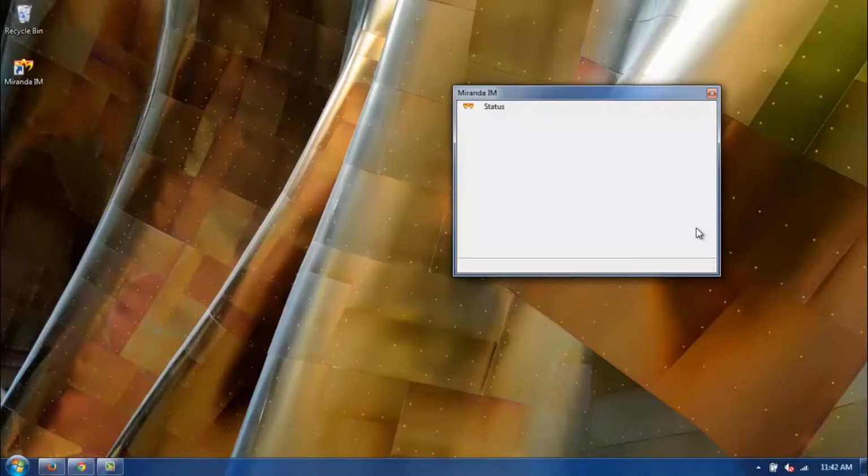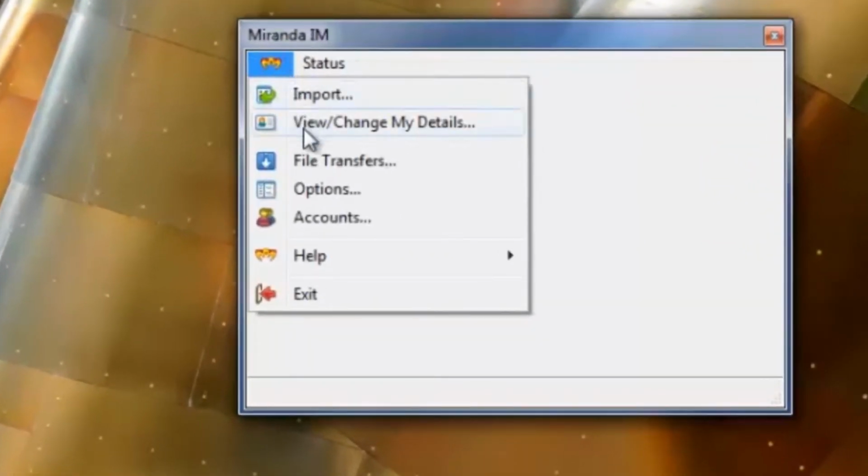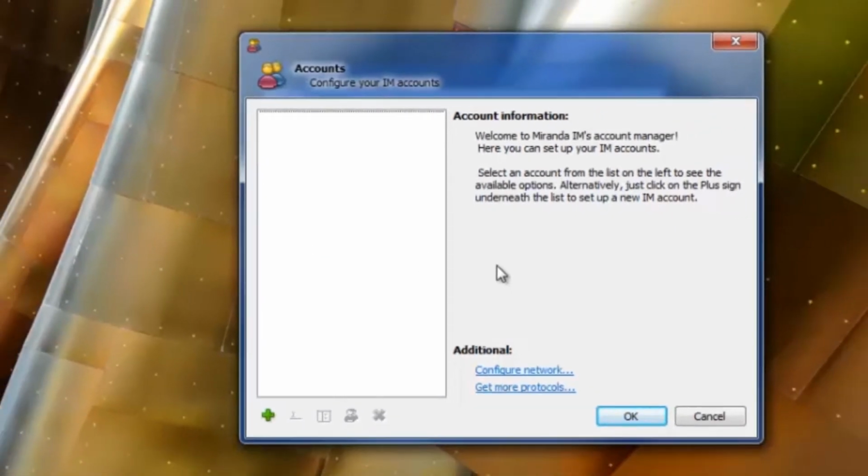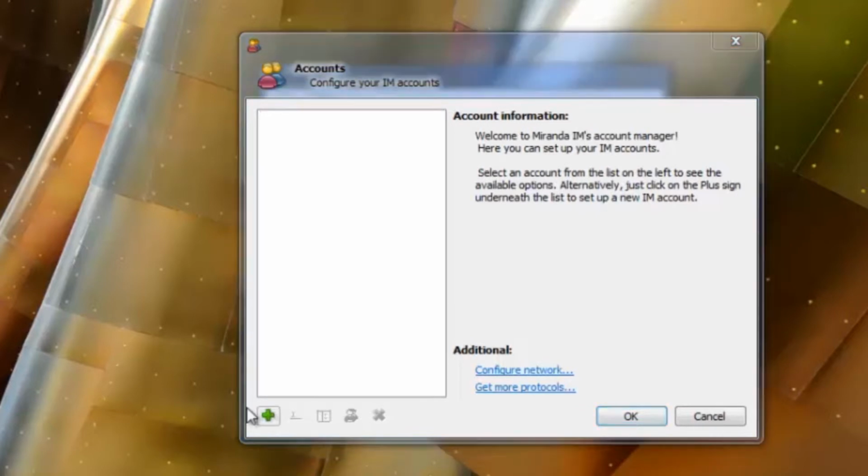Here I have my Miranda Instant Messaging window already open. All you need to do to set this up is click on the icon in the top left, scroll down to accounts, and click on that. It's going to bring up this screen right here. Now you want to go to the bottom left of this, to the green cross, click on that.